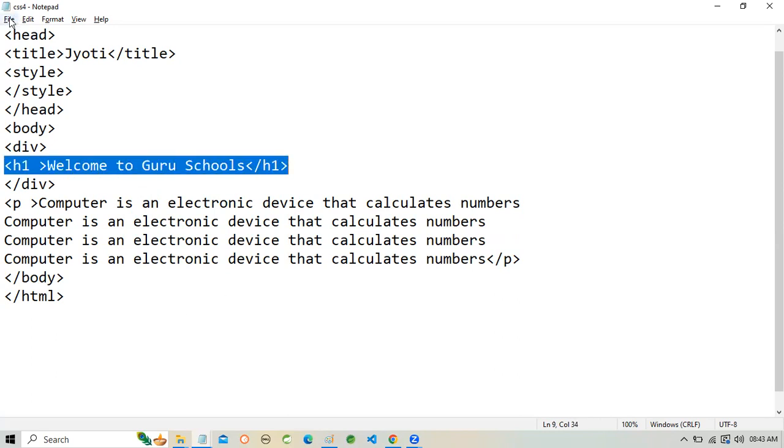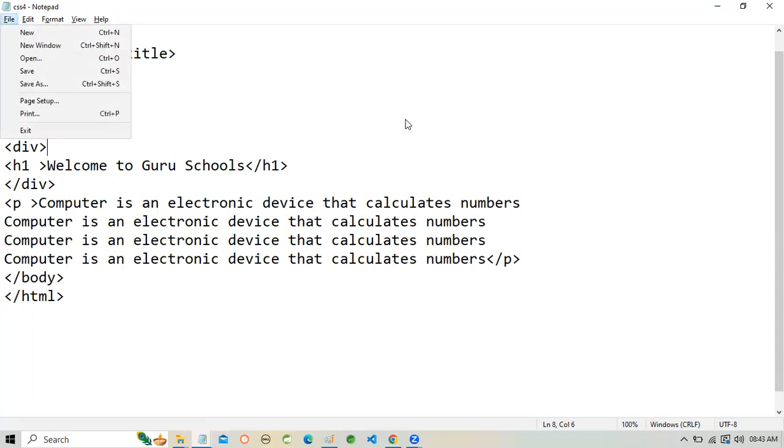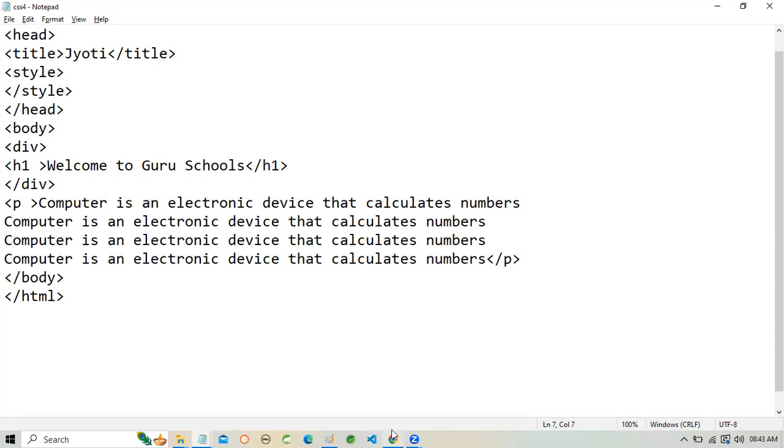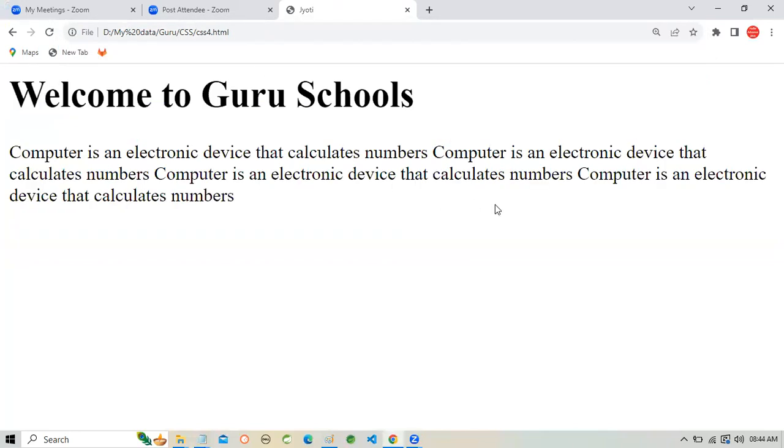I'm going to... oh no, the last four will be removed, I think. Okay, so I'm going to execute CSS4. Okay, it is simple.